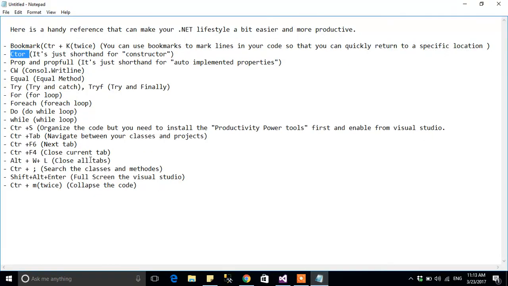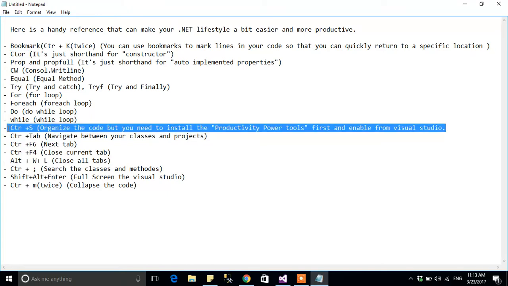What's next? Okay, I just did do while. This is the best shortcut that I love, and it's really helpful. I recommend all you guys to use this shortcut. It's awesome.